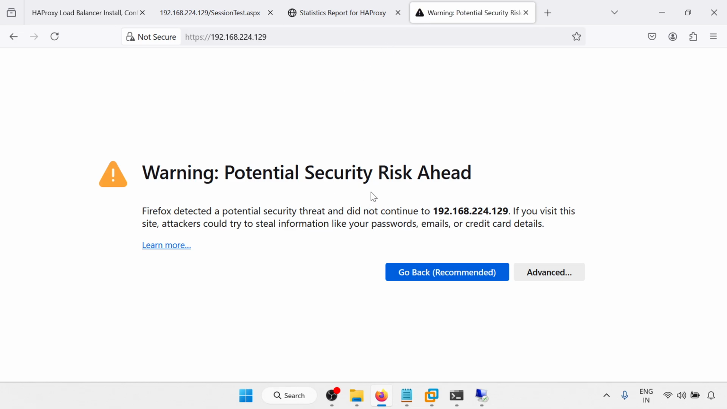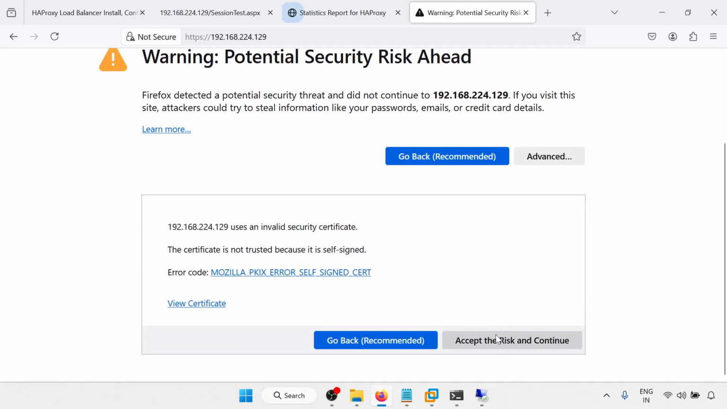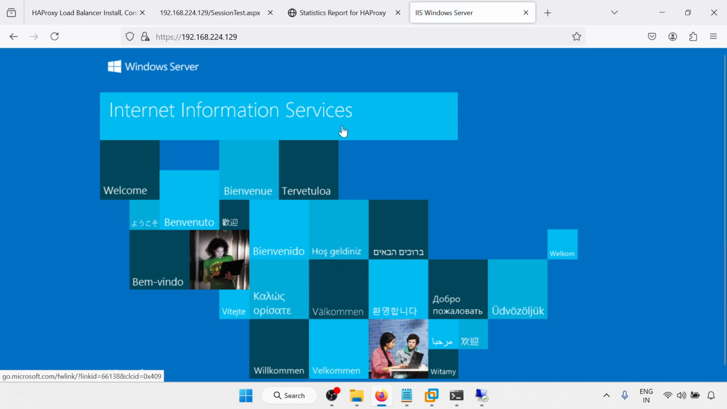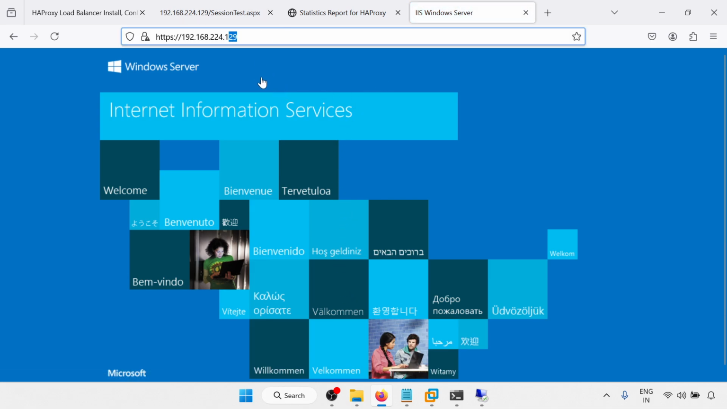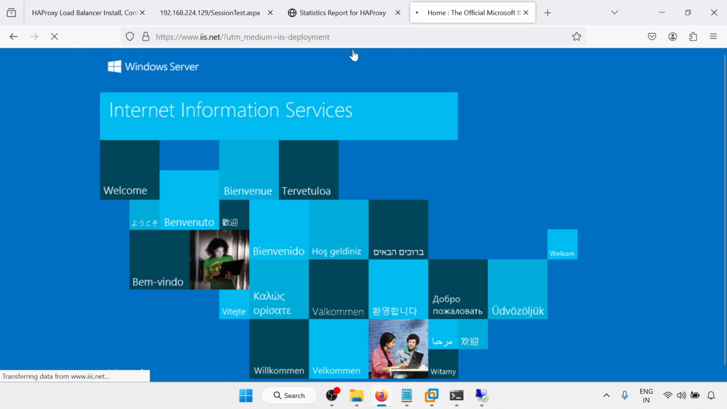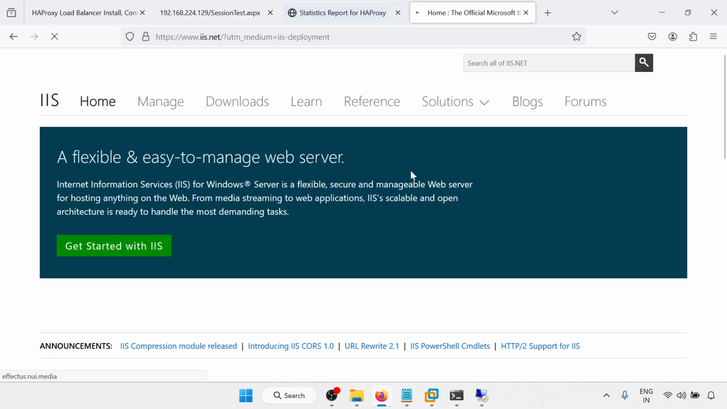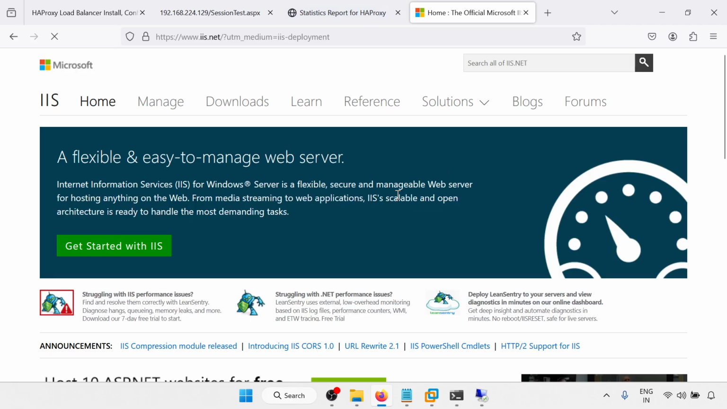So it will give a warning because the SSL certificate is self-signed. So go to advanced and accept the terms and conditions. Now you can see it is opening the server from the 129, and this will be in round robin. So the first time it will open with 133, the second time with 134. So like that.